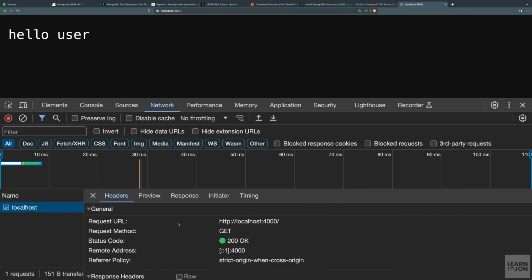In our headers, we have some information like the request URL, which was this, and then the path was this /, which is the home page. And then request method was GET. So these are the HTTP methods like GET, POST, PUT, PATCH, and a bunch of others. Then we have our status code, which is again HTTP status codes like 200, which is OK, 404, which is page not found, and a bunch of other information.